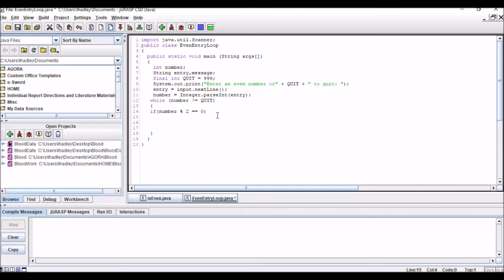If it's true, we're going to give the message. See, here's the message here. We'll type in good job. Now the other situation is odd number, right? So that's an else.